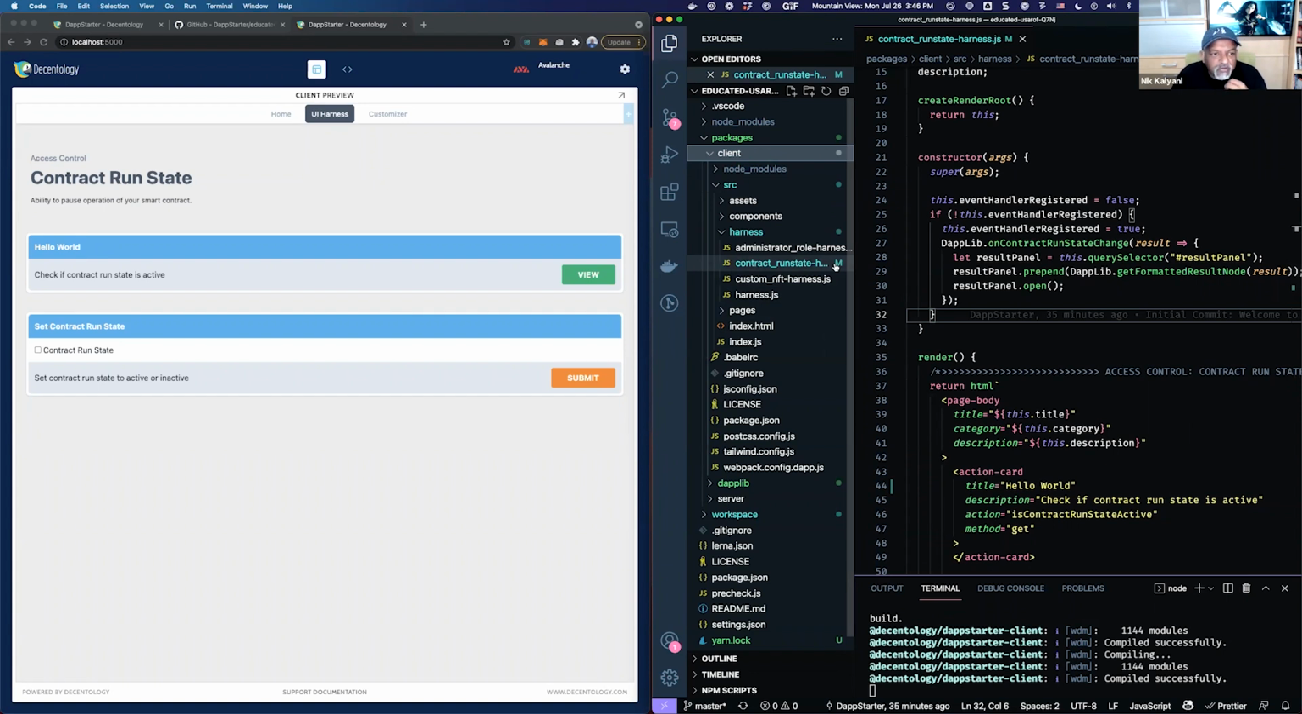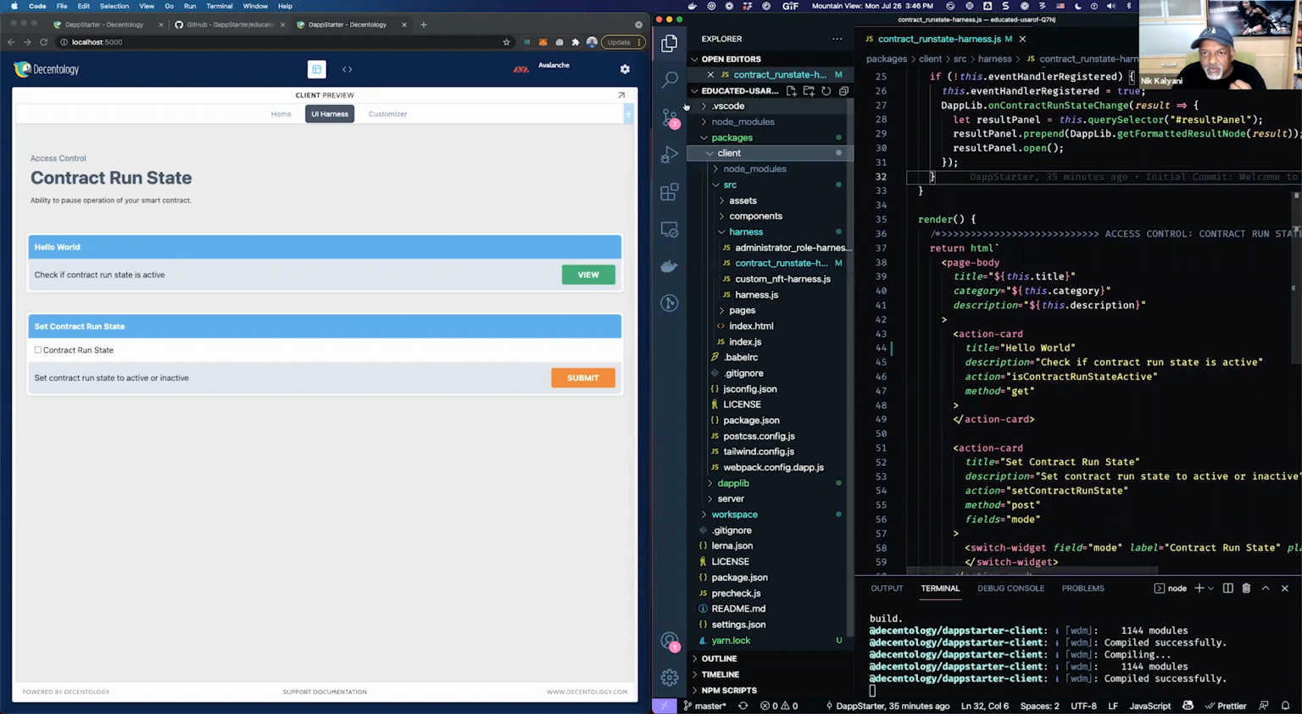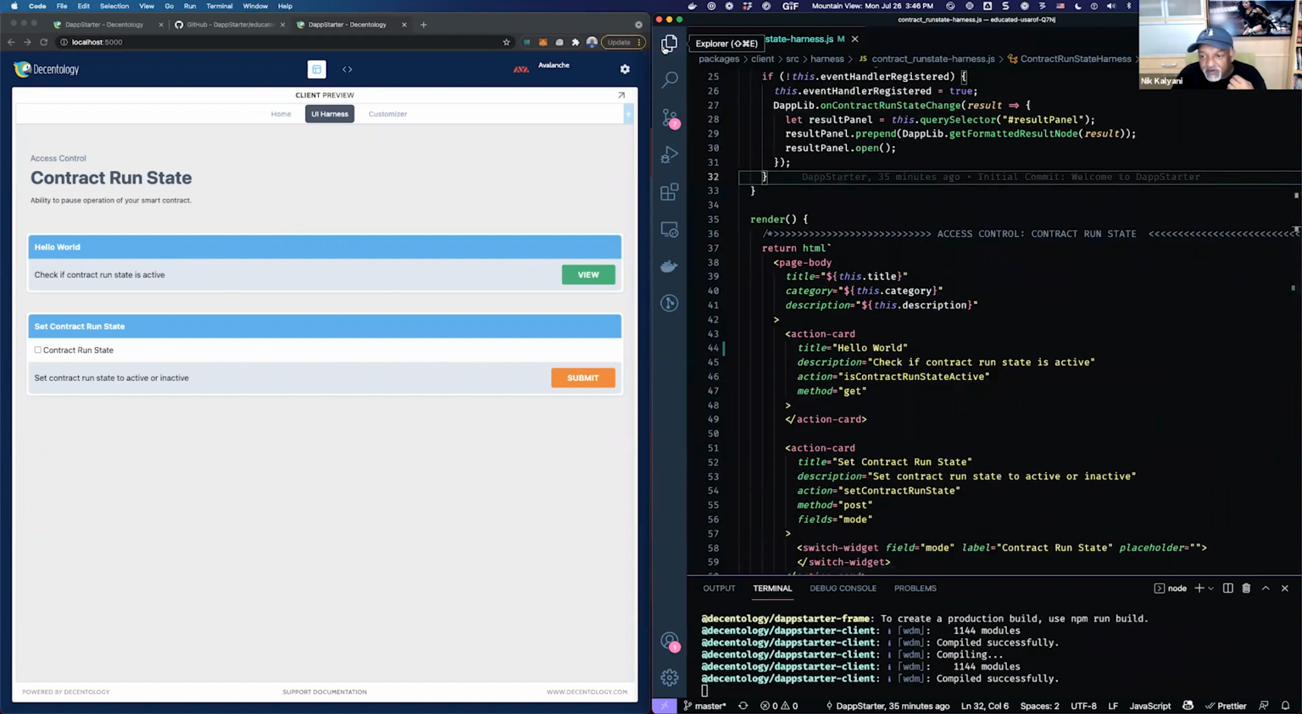And as I mentioned to you at the onset, we tried to make every read and write available to you. And the way we do that is with these action cards. So an action card is a built-in component in DappStarter that makes it very, very trivially simple for you to interact with the blockchain. And the way an action card works is, as a web component, it has a few properties. The properties are fairly self-explanatory: the title of it, the description of it, and the action of it. So the action is literally the name of the dapplib function it should call. And then the method is get or post.